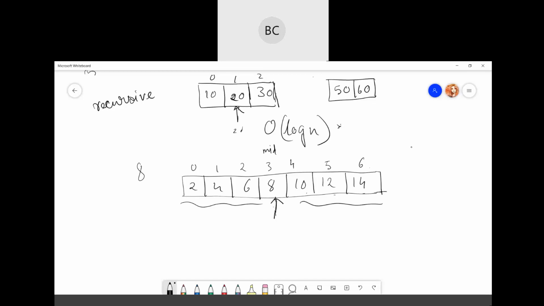If you are looking for any value, this part is greater than mid and this part is lower than mid. So if you are looking for 12, then you will select this part. If you are looking for any value less than 8, you will select this part, then you just keep doing the same thing over and over again. Have you understood linear and binary search?